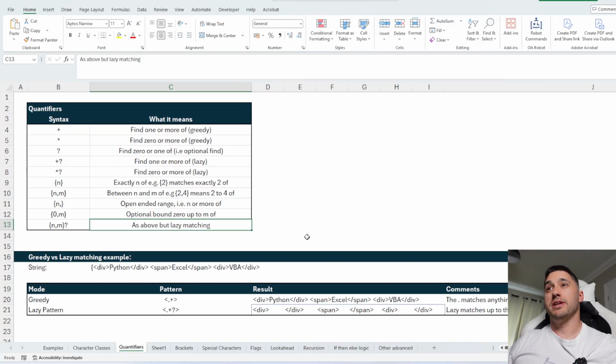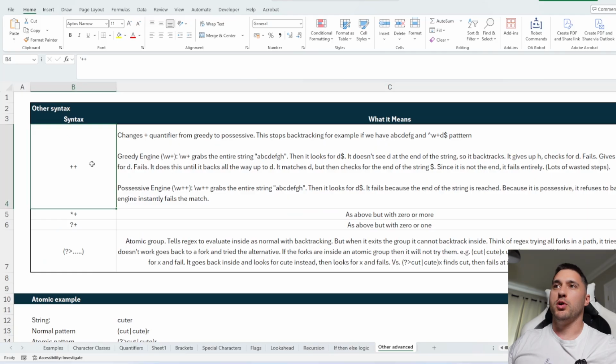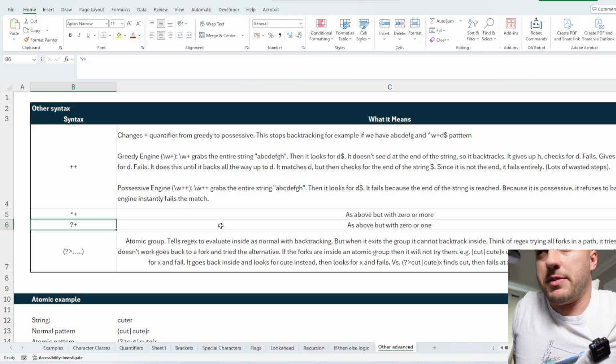territory, and that is called possessive quantifiers. So where we had a question mark after, we can also put a plus after as well. So we get plus plus, asterisk plus, and question mark plus. And this is going to be a hard one to explain, especially if you're a beginner.